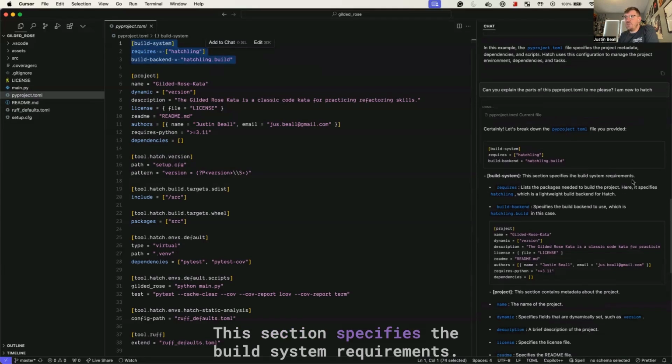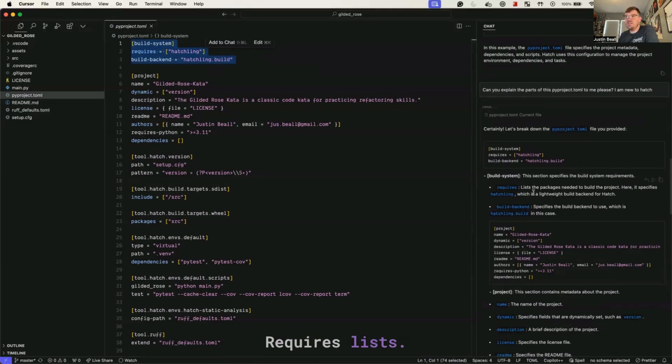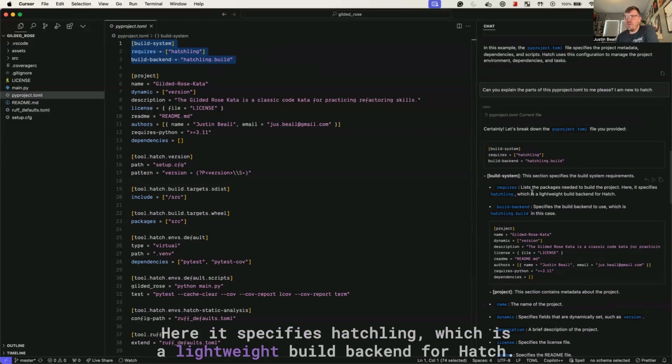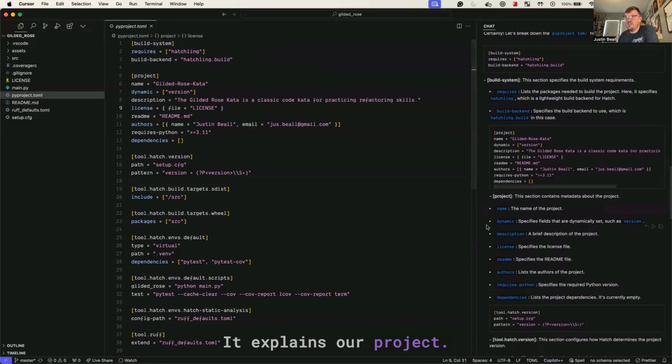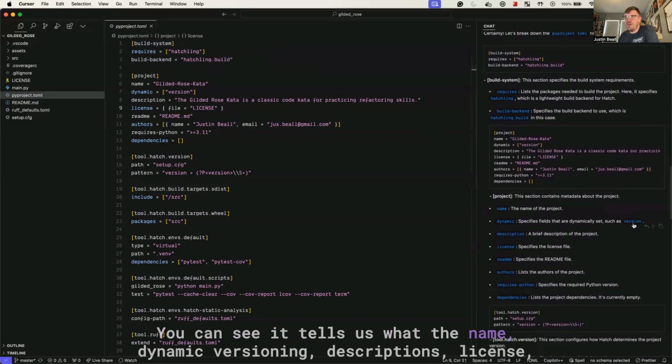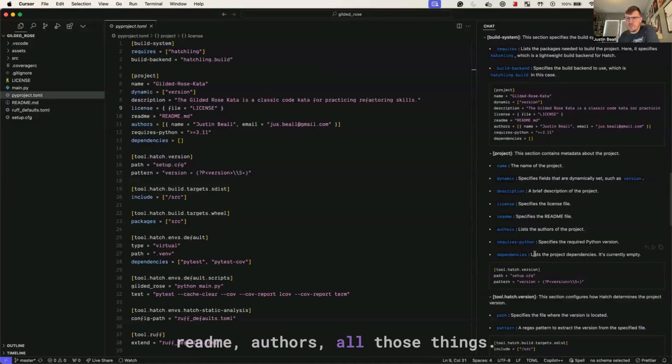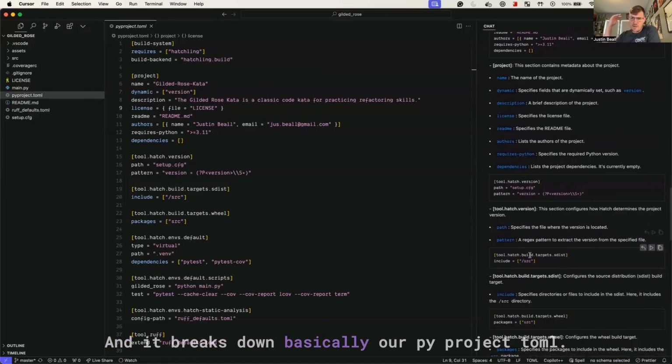This section specifies the build system requirements. Required lists packages needed to build the project. Here it specifies Hatchling, which is a lightweight build backend for Hatch. It explains our project. So you can see it tells us the name, dynamic versioning, descriptions, license, README, authors, all those things. And it breaks down basically our pyproject.toml one by one.